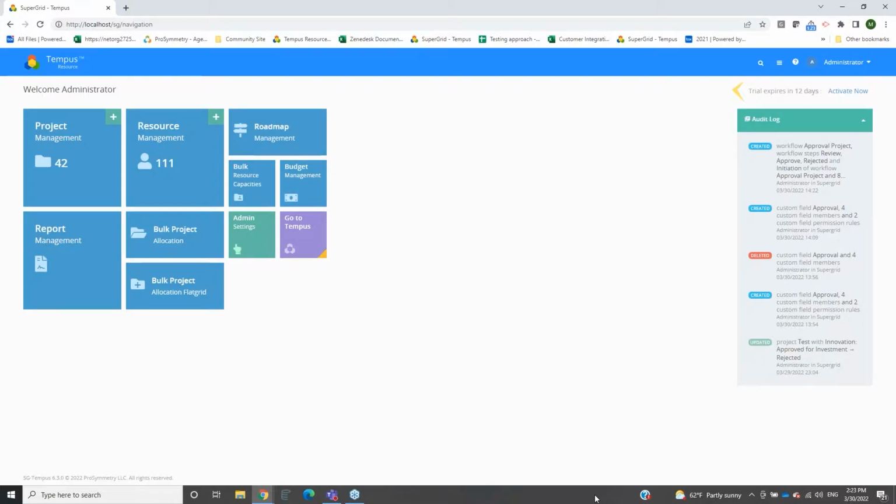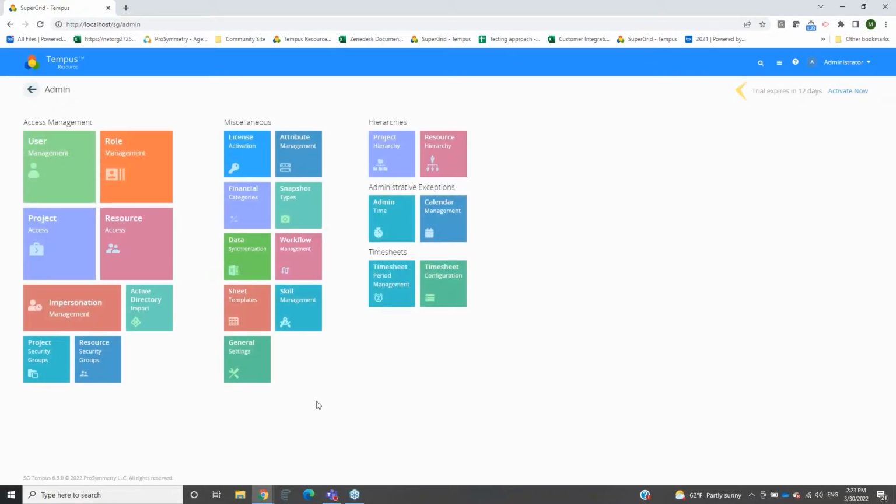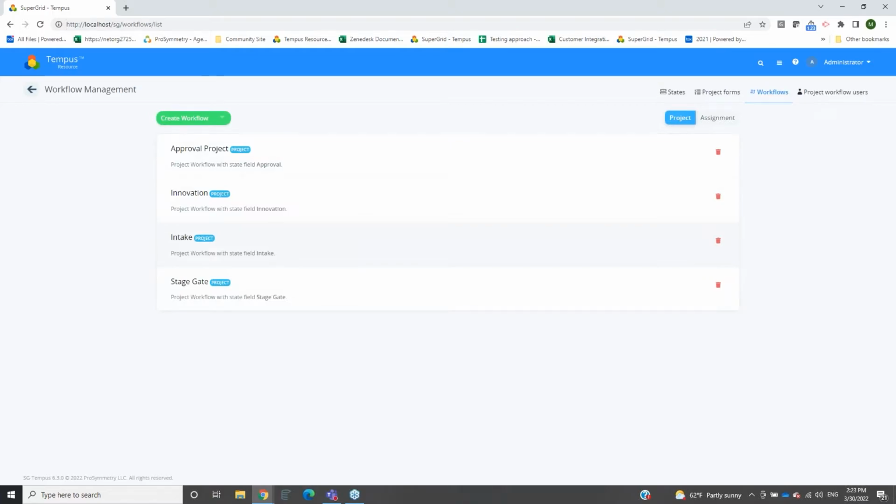So to start this off, I'm going to head to Admin Settings here, and then navigate to the Workflow Management tile. And from here, we'll have several different tabs to work with, which will dictate the different areas that you need to work through to create a workflow successfully within Tempus.